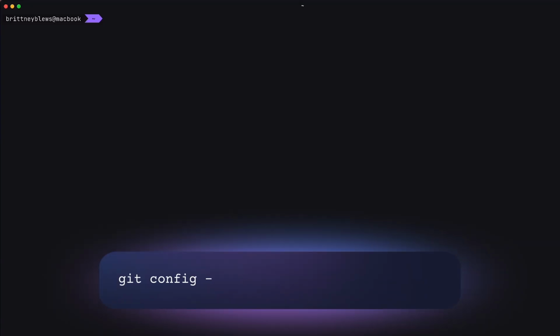Let's set up your Git identity so your commits are properly labeled. We'll start by configuring your name. This helps others recognize who made each change. To do this, type in the terminal git config --global user.name and then, in quotation marks, your name. Make sure to replace it with your own name.